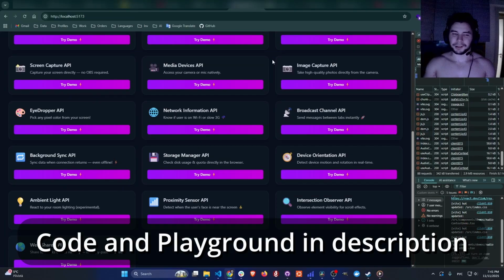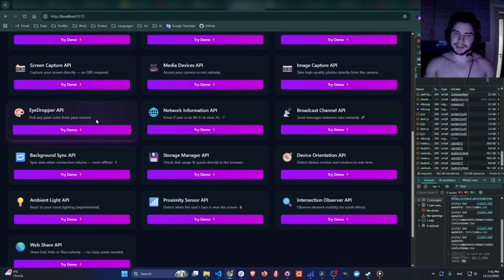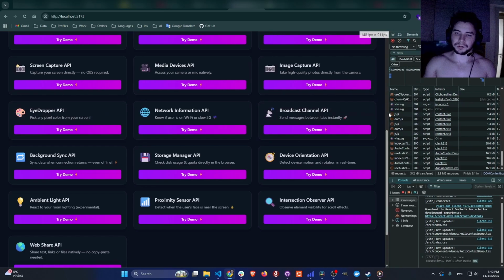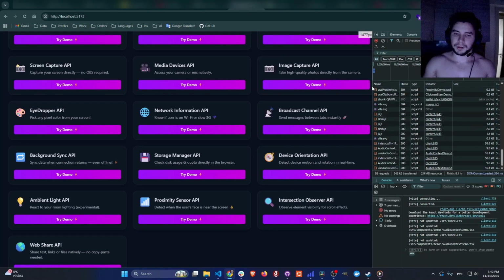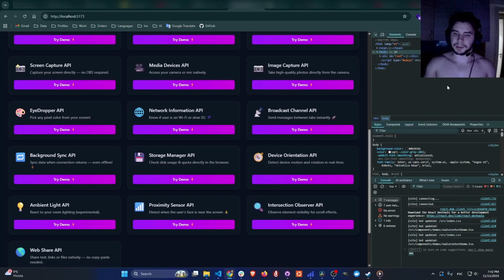EyeDropper, our next web native API. I think it can be useful for anyone. I think you know that you can do EyeDropper like this in Elements. Just find some background color and click here on EyeDropper and do this in a DevTools way.